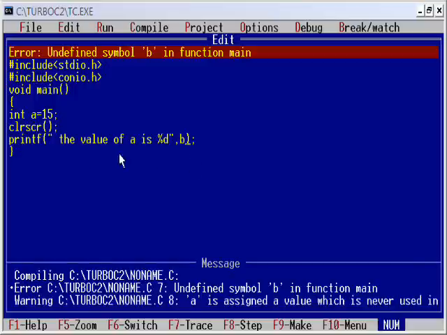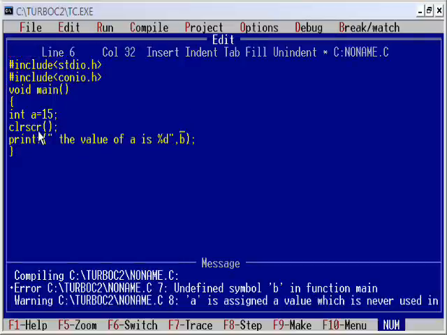So it indicates that b is undefined in the program. It means that we have not defined the variable b, but we are using b. So without declaring any variable, we can't use it. In order to use a variable, we should first declare it. So now I'll change it here. I'll declare the variable b and assign a value of 10 here.